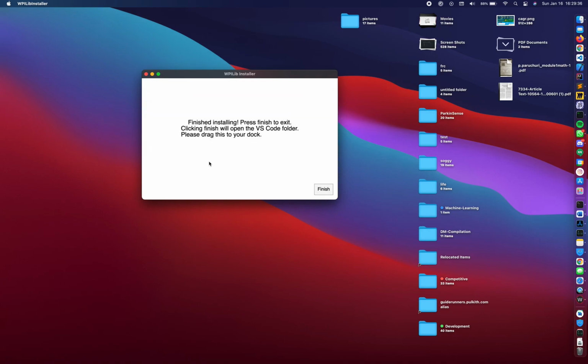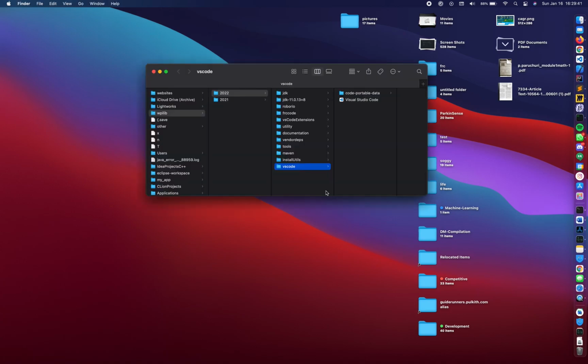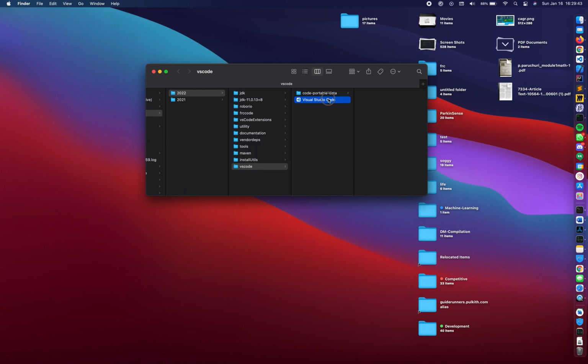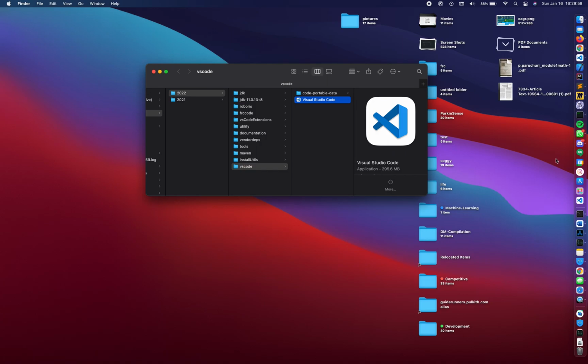Alright, once it's done, just press finish, and if you're on Mac, you want to drag this VS Code, this one, it'll open a folder, which is a new VS Code. You want to drag it to your dock. My dock's on the right side. Now, whenever you want to program for FRC, never open your actual VS Code. Open this special VS Code you just dragged to your dock. You'll never want to use the old VS Code. That one won't work. You want to use this VS Code you just installed.